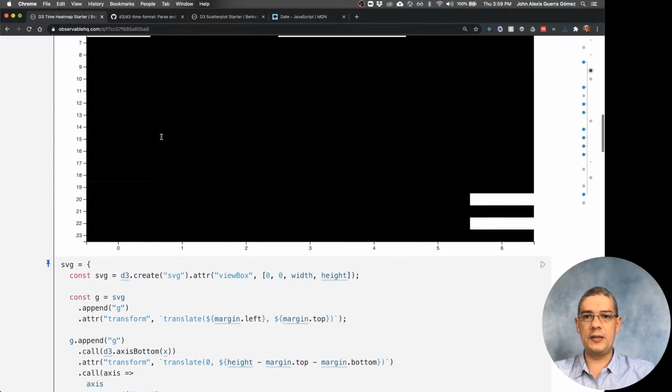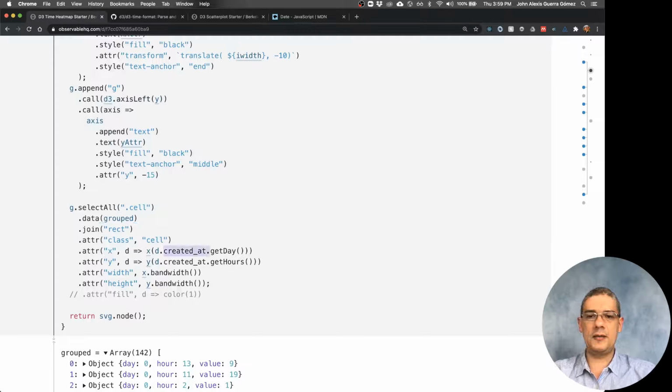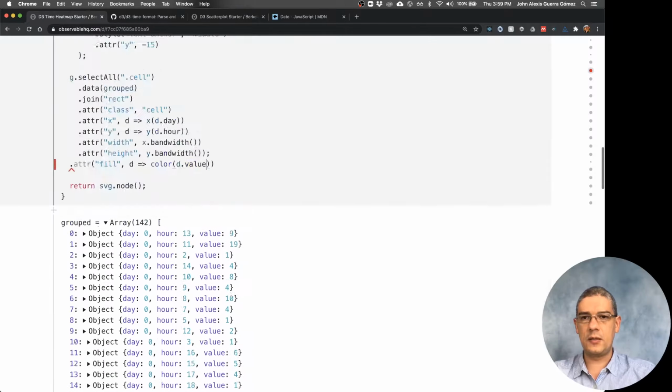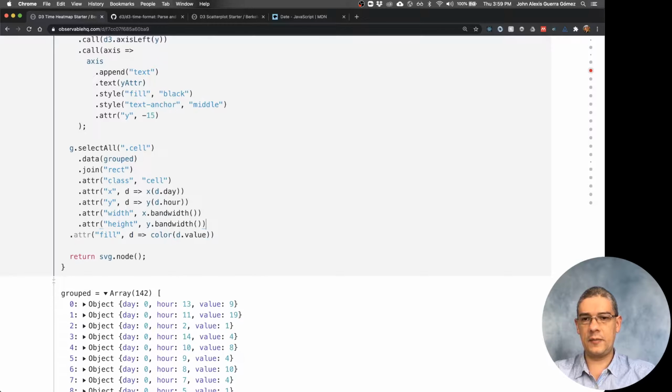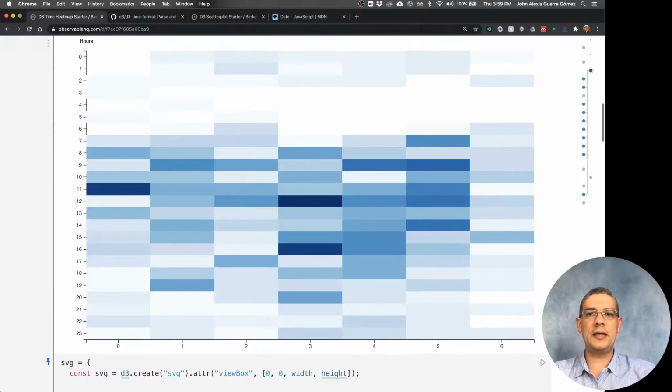Since we are now using the grouped version, not the selected tweets directly, we can just change this here. This one won't be get days, we already got that processed in d.day. This will be d.hour, and then the bandwidths are okay. And then the color is going to be d.value. Okay, so when you do that, of course, I have an error because Prettier filled that for me. And now you can see that this is working a little bit better.